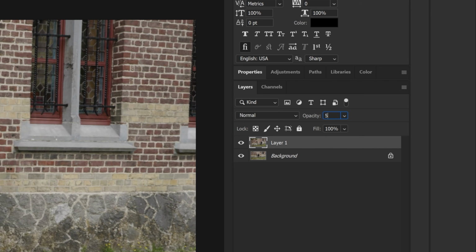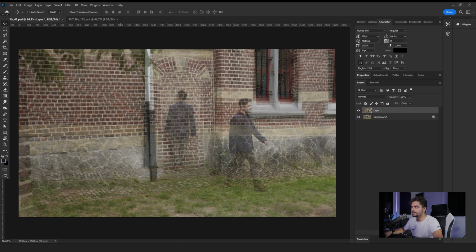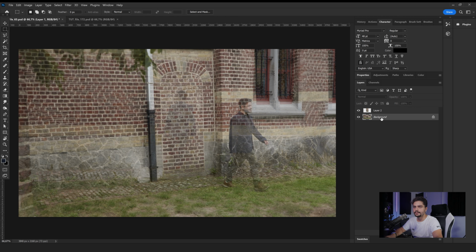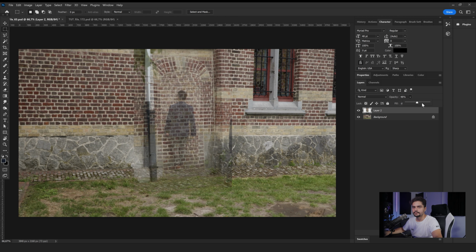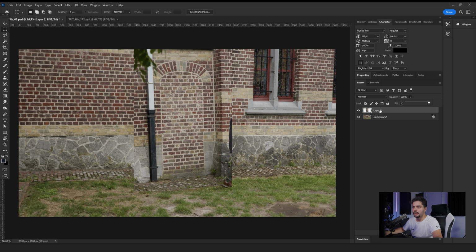In the layers, we're going to set this to 50% so we can see through it. And we're also just going to create a simple mask around it so we don't have all this information. And copy that, Ctrl J, and delete the other mask. So basically we're getting a copy of just the door.